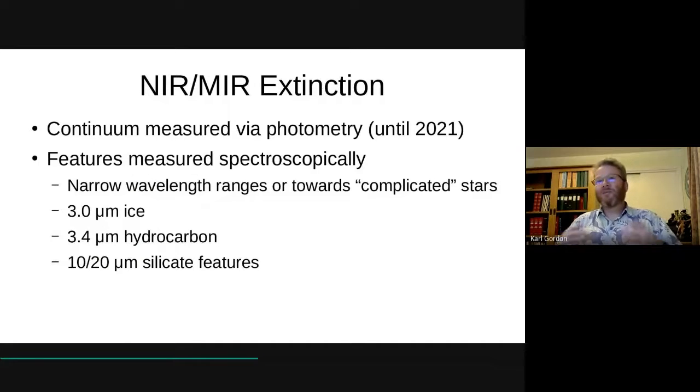So continuum was usually measured via photometry up until just last year, and I'll talk about 2 papers. But there were features that were measured spectroscopically, and I'll talk a little bit about these before I jump into the new stuff. These were often measured spectroscopically over narrow wavelength ranges, or what I like to say is towards complicated stars that are hard to model or hard to get, hypergiants, things that are not easy to understand and are fairly unique. So it was challenging to get the continuum extinction.